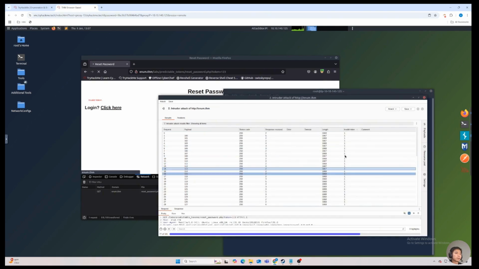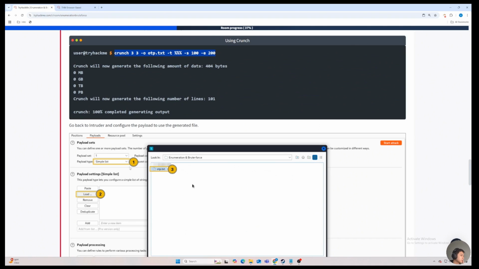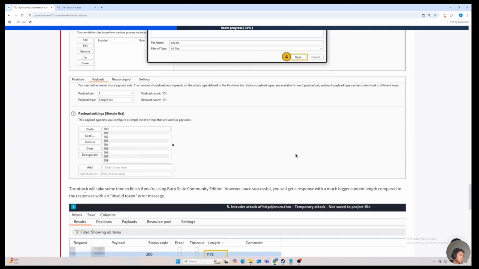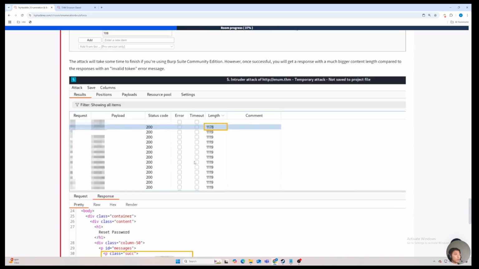Okay, we still haven't got anything. That is super weird. Simply, the attack will take some time to finish. However, once successful, you get a response with a much bigger content compared to the responses with the invalid token error message. So this is another way where we can identify the valid code, by looking at the length of the contents.